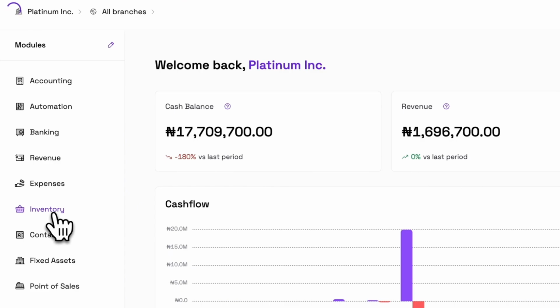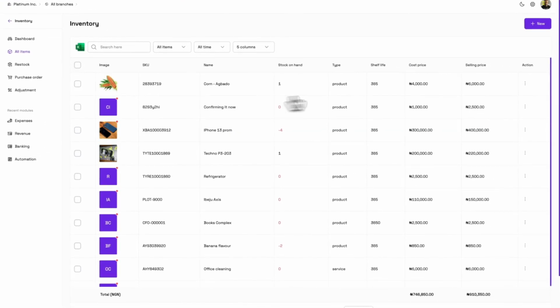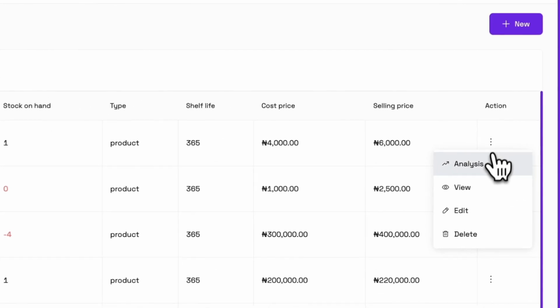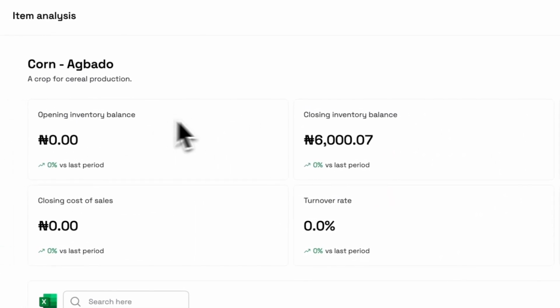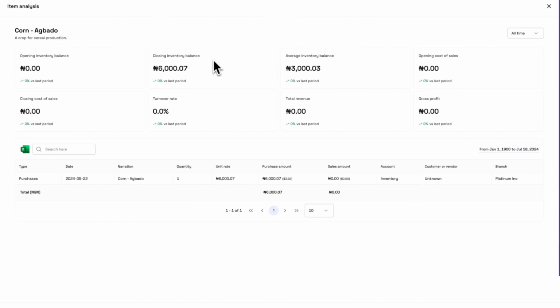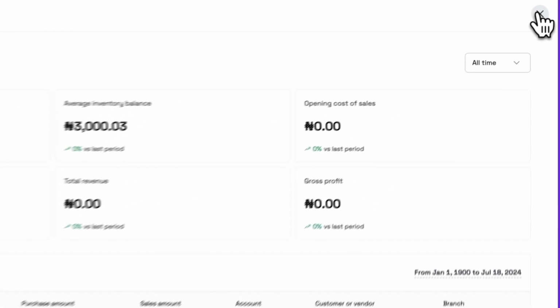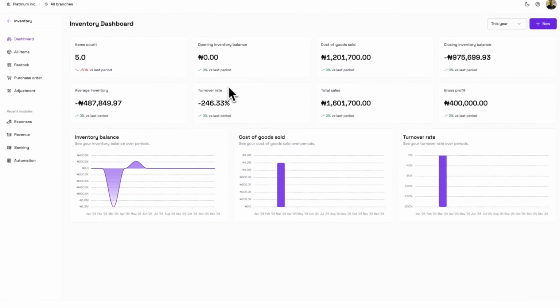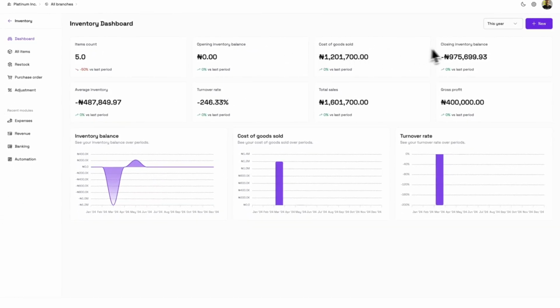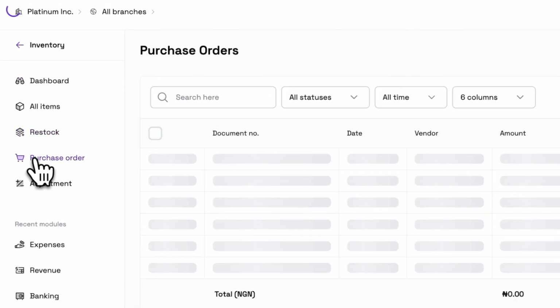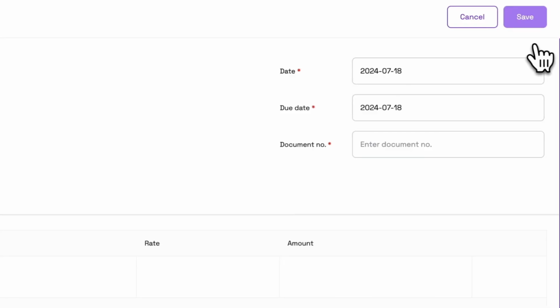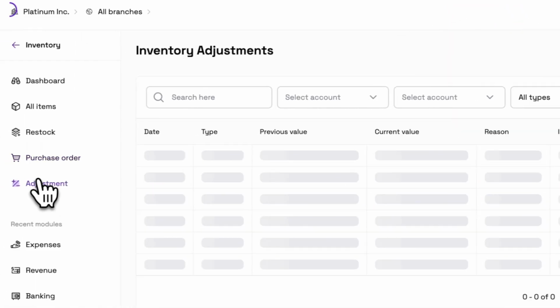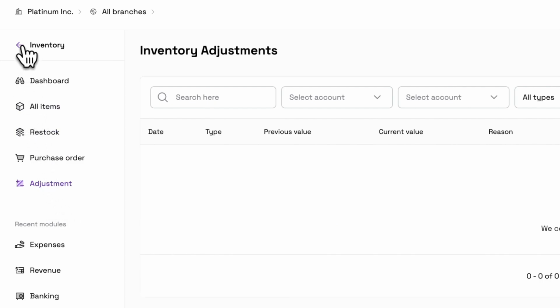Go to Inventory. Create inventory items and track their value. Monitor the opening balance, closing balance, and average balance based on different methods like FIFO or LIFO. The inventory dashboard provides quick insights into your inventory, cost of goods, closing balance, and more. Restock inventory items, raise purchase orders, and create inventory adjustments to correct errors.